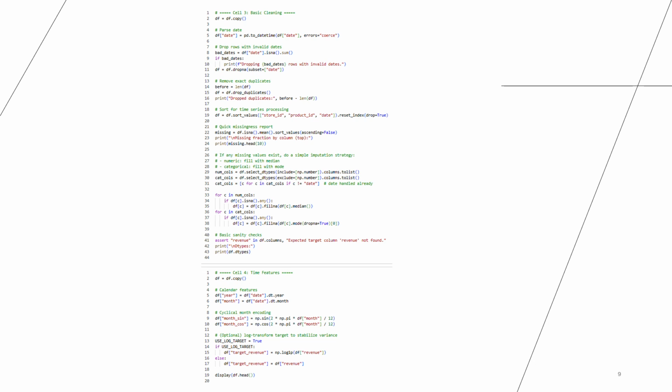The next step removes exact duplicate rows from the dataset. Duplicate entries can distort patterns in the data and may negatively affect the training process. So the notebook removes them and reports how many duplicates were dropped.